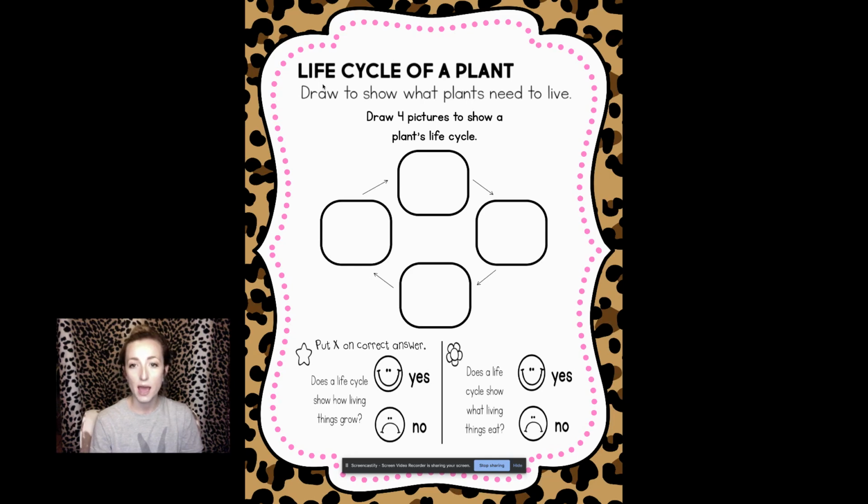Draw to show what happens. Oh, I'm so sorry, I read that wrong. Draw to show what plants need to live. So you're going to use that page and you're going to draw 4 pictures, 3, 4, on the life cycle of whichever plant you choose. And then it asks you 2 questions down at the bottom. Does a life cycle show how living things grow? Does a life cycle show what living things eat? You're going to circle yes. You're going to circle no.